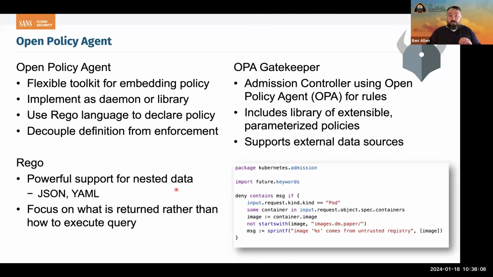Rego is a really, really powerful language. It also has a steep learning curve, I've found. It's designed to support nested data very deeply and very efficiently, and to focus on the results rather than on how to form a query. And that made it a tough learning curve for me. It's taken a while to click, if you will.